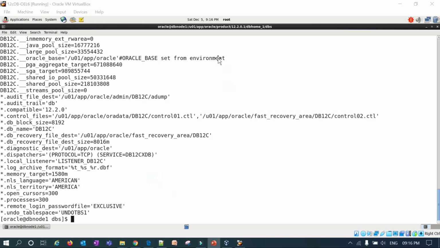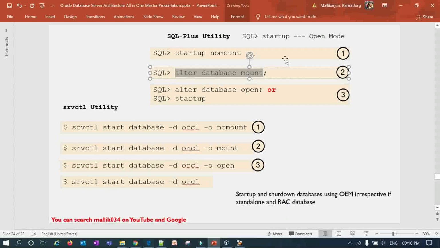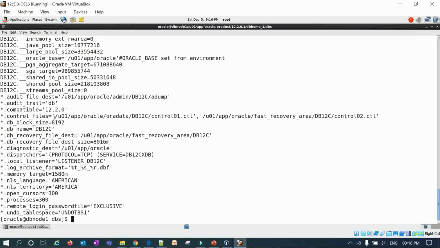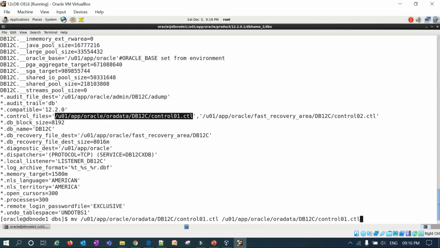Now if I do this particular command, alter database mount, by using this init file, I'll be able to locate my control file. And if I'm able to locate my control file, if these control files are physically available on my disk, then my database will go to the mount mode. So what I'll do, I'll just move this control file as a backup.